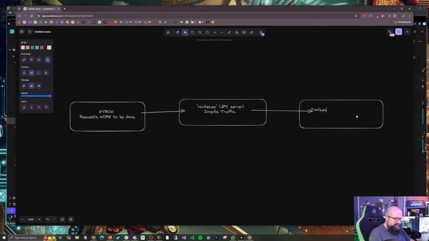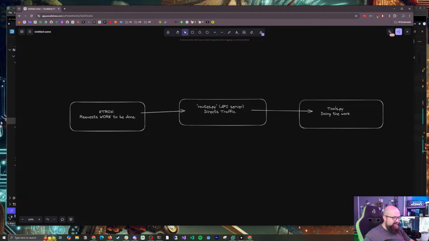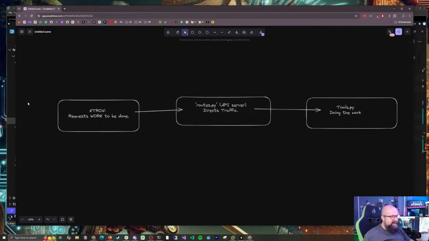Tools.py. And tools.py is doing the work, if that makes sense. So this is the one that's actually running the tools. So subprocess should only be running out of the tools.py. That's how we're trying to do this. If Kaytron is running any subprocesses, then something is wrong. If routes is running subprocesses, something is wrong. Tools should be running subprocesses. Routes should only be directing traffic, and if it looks like an IP, do an nmap thing.